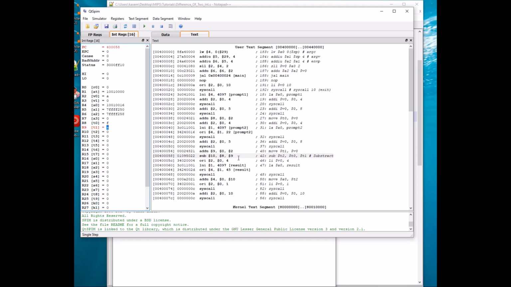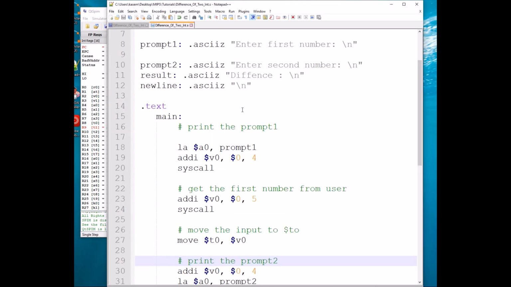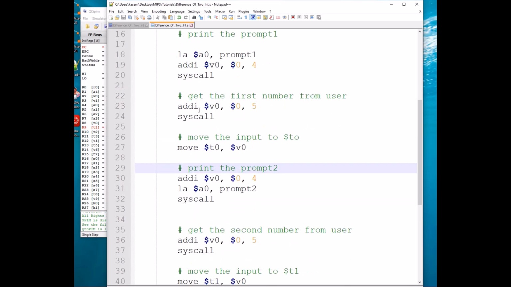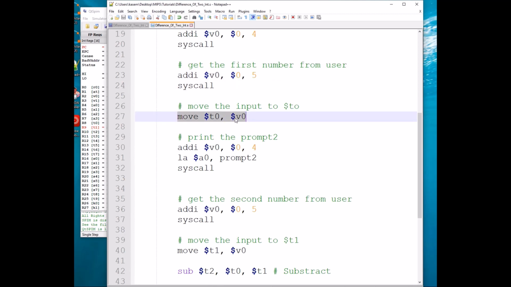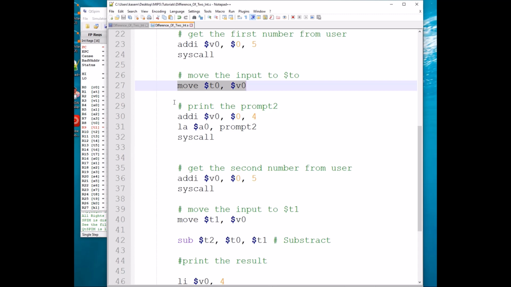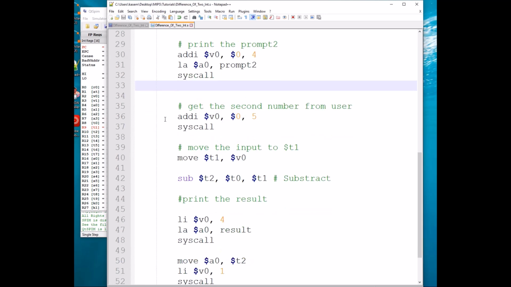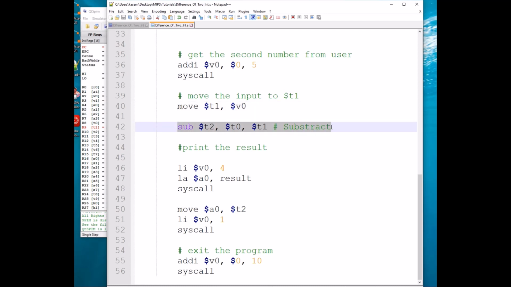So in the code, what I did: I executed these three lines to print, and then I executed these two lines, which took the user input, and then I copied V0 into T0. Then I printed the second message again with these three lines, and we took one input from the user. These two lines do the input taking, and then the move command copies V0 into T1, and this is the line where we are doing the math. After doing the math, you're going to print the result.